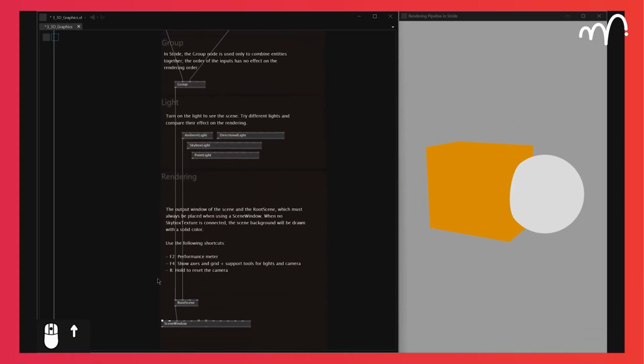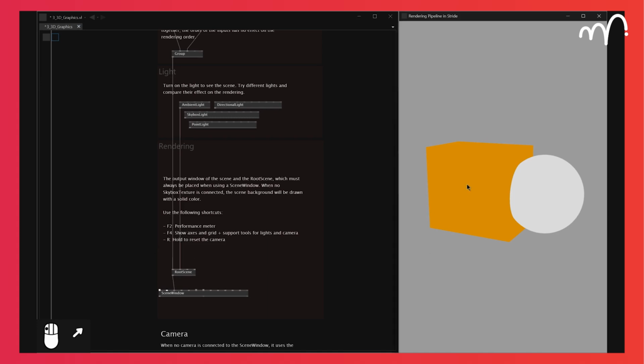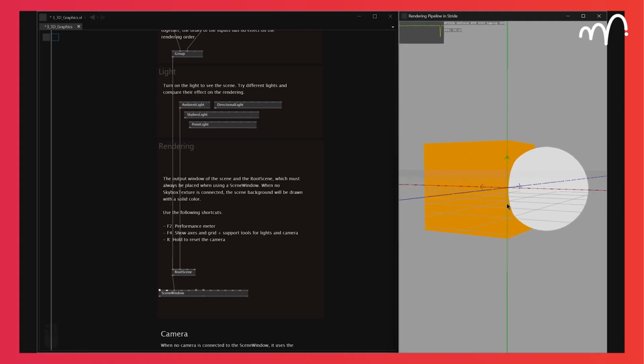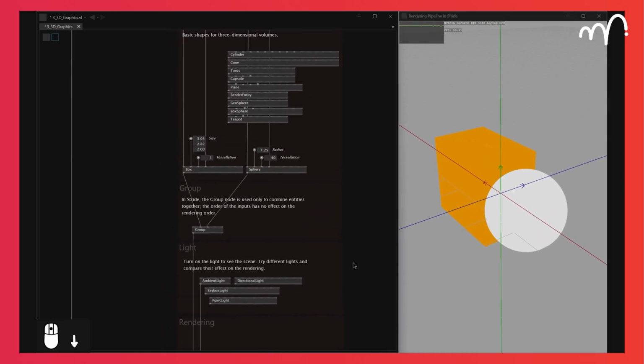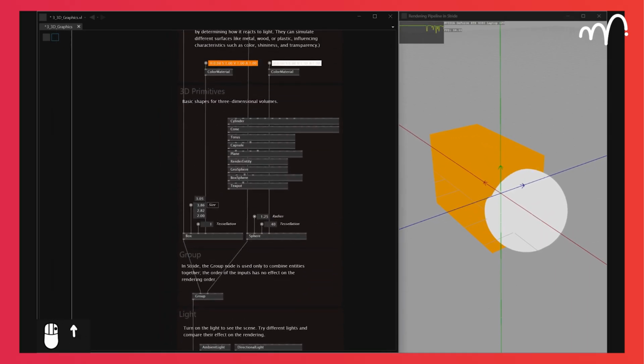Lights are essential. Try experimenting with different ones to see how they affect your scene. Finally, rendering. Our scene window and root scene. A few handy shortcuts when the window is focused. Press F2 for the performance meter, F4 to show the axis, grid, and helpers, and hold R to reset the camera. Let's talk about cameras.